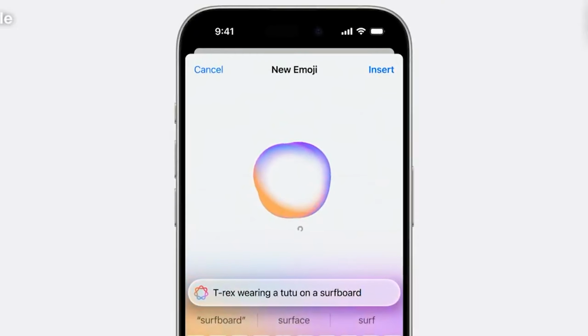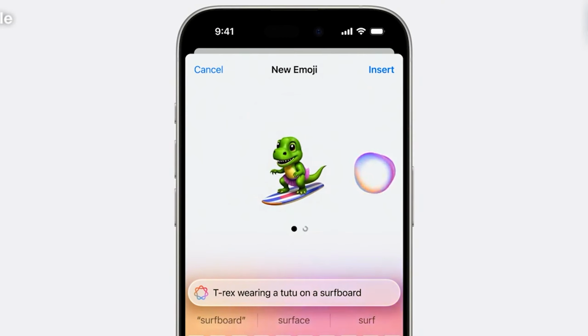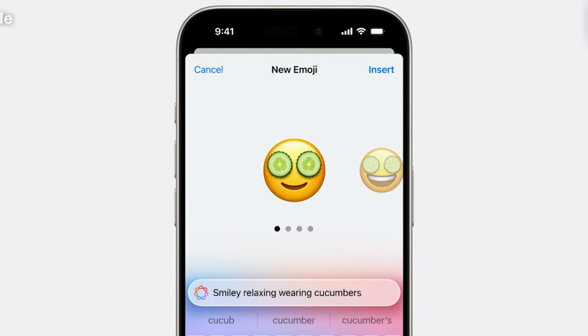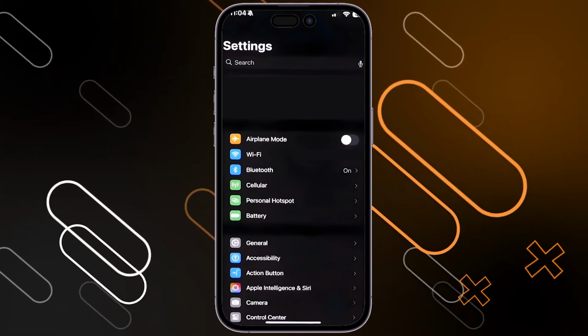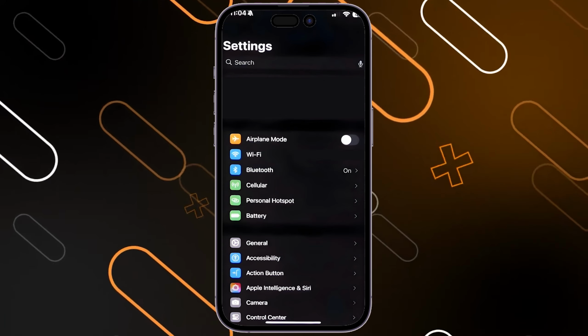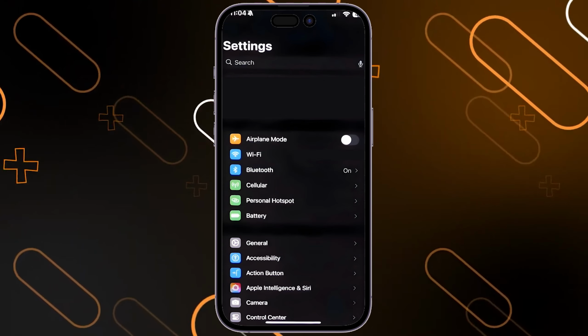In this video, I will show you two methods. The first method is to make a custom emoji without using Genmoji itself, and the second method is to use the Apple AI Genmoji. So the first thing to do is to make sure that you have the latest update of your iOS. Make sure it is iOS 18 or 18.1 or even newer.